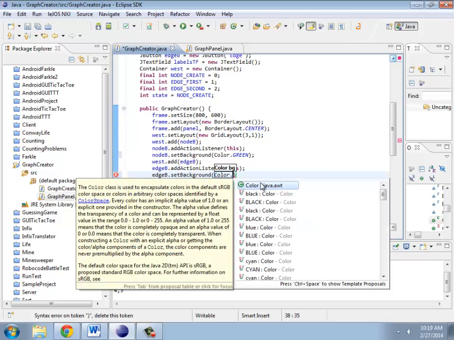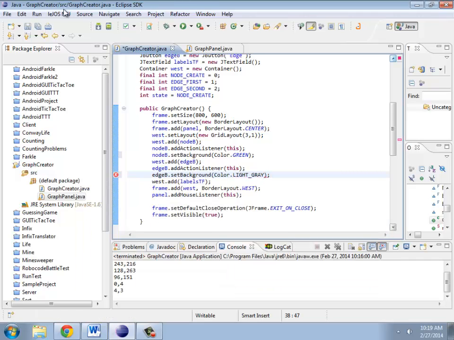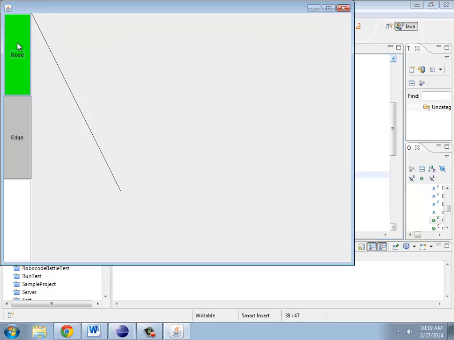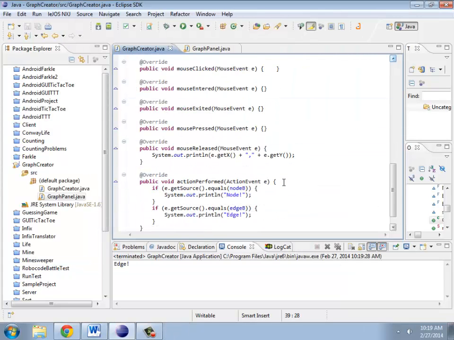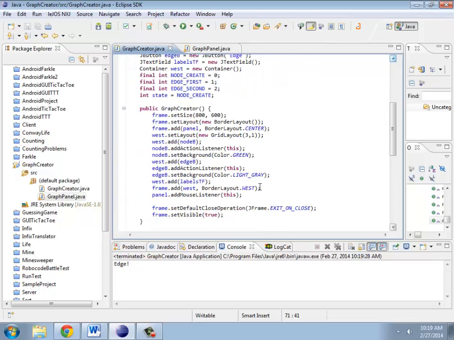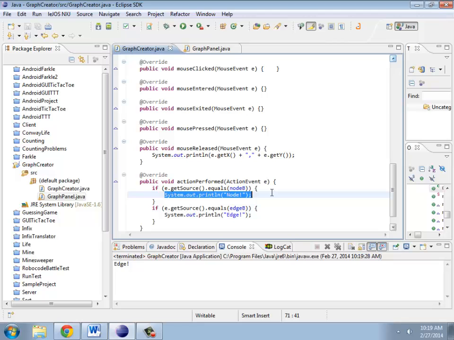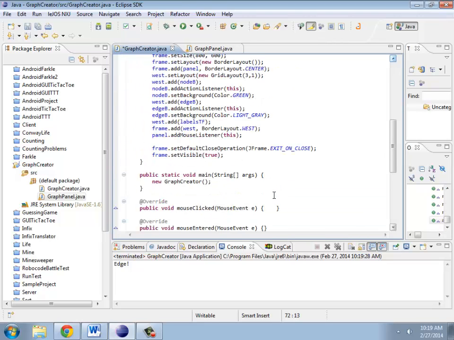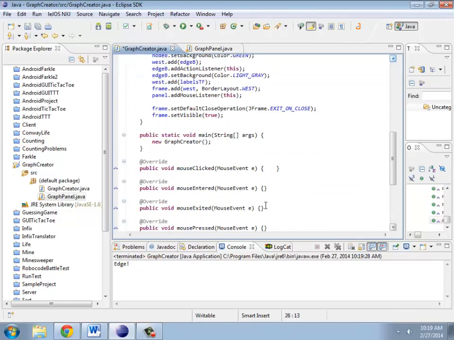Actually, I think I'm going to do something other than red. Maybe I'll just do the light gray. So if I run this, now I've got my green button and my edge button. When I click on the node button, I no longer need to say node necessarily. What I'll do is set the color there, and also make sure that the state becomes the appropriate one.